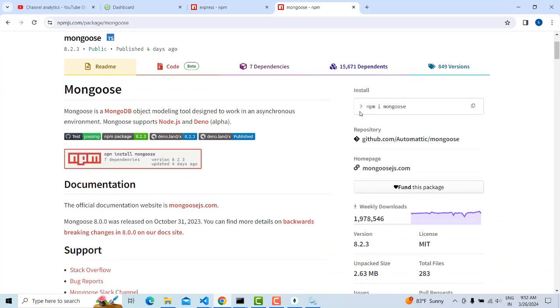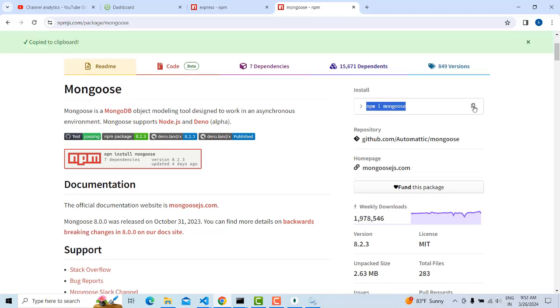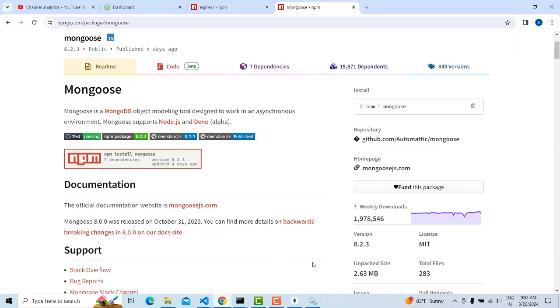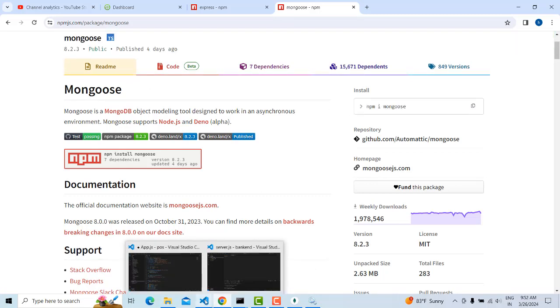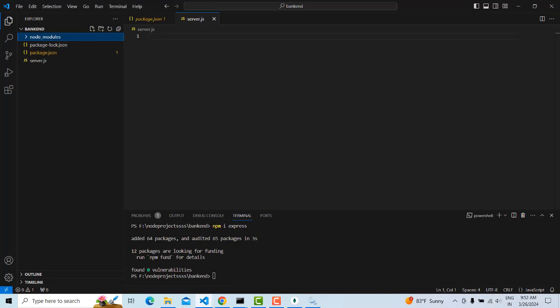But you have to type this command to install the mongoose library. So you don't copy, you click on this clipboard. If you click on it, it will be copied. Now go back to your project at the server.